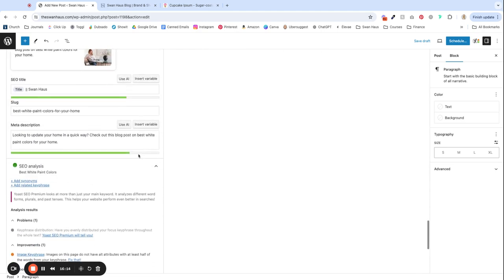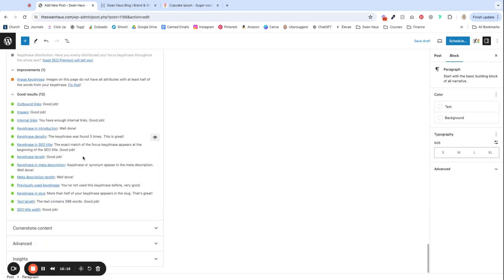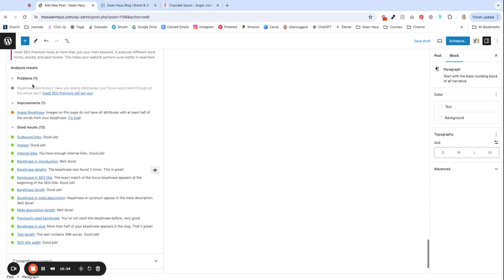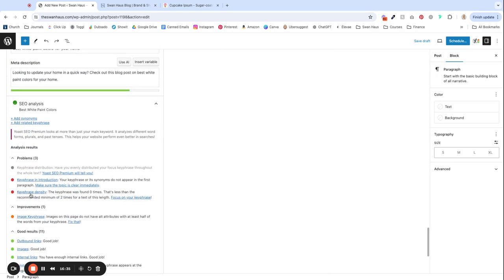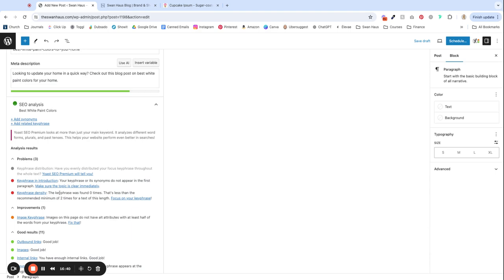So that adds it, so now, as you can see, it added key phrase in the introduction is here. Well done. Before, I also had key phrase density under the problems, and it'll actually tell you, like if I go back and take these out, then it'll show you how many times you should have that key phrase. So right here, you can see the key phrase was found 0 times. That's less than the recommended minimum of 2 times for a text length. So it'll tell you about how many times you should have your key phrase. So let me put those back in really quick.